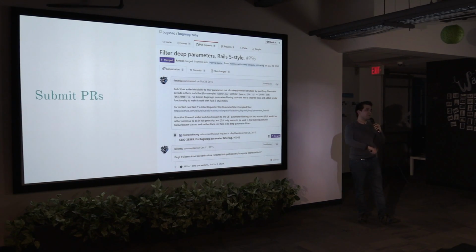If you forked a gem or monkey patched a gem to fix a bug, be a good citizen. Submit a pull request back to the original gem with that fix and use comments about what the pull request is. If you see that pull request has been merged, then you know that you don't need to monkey patch anymore. You're fixed, you're good.